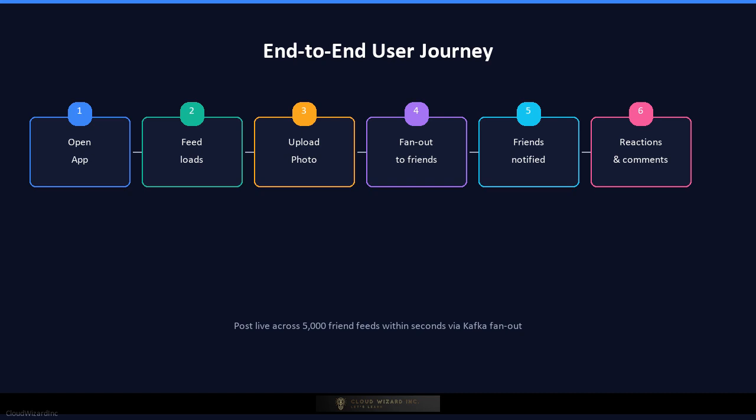She then creates a new photo post tagging 3 friends in a location. The post is written to the post store with a unique post ID. The media service receives the photo, stores the original in object storage, and enqueues transcoding jobs for multiple resolutions. A Kafka event is emitted. The fan-out service reads the event, fetches the user's friend list from the graph service, and writes the post ID into each friend's feed cache. Friends who are currently active see the post appear in real time. Notifications are dispatched to the 3 tagged friends. Within seconds, the post is live across the graph.